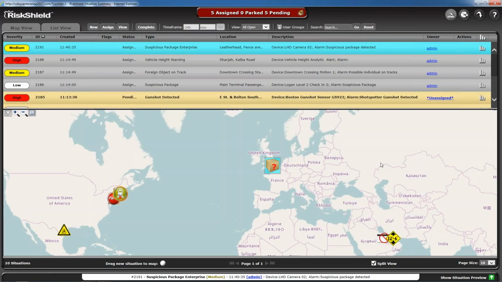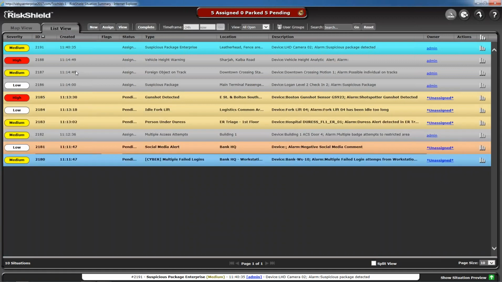So we define a situation as a collection of events. It's created by a rule or manually, based on what the business defines. It contains the information and tools needed to analyze, verify, and resolve the situation. So that being said, let's dive into the situation list view.